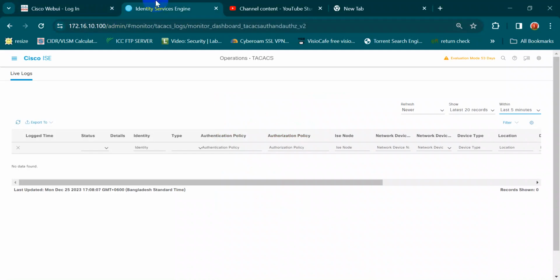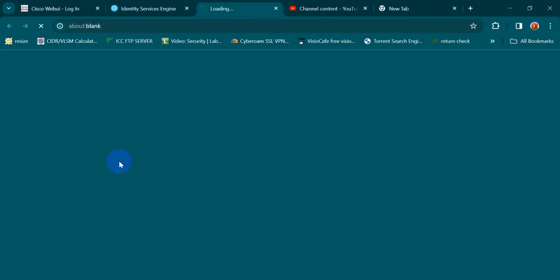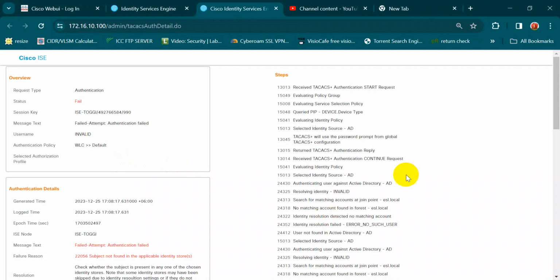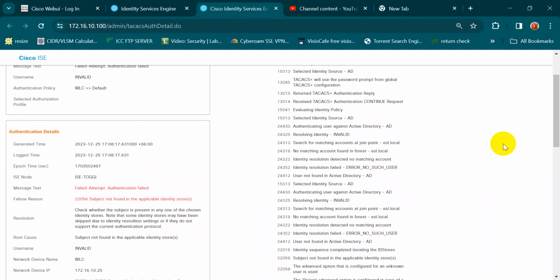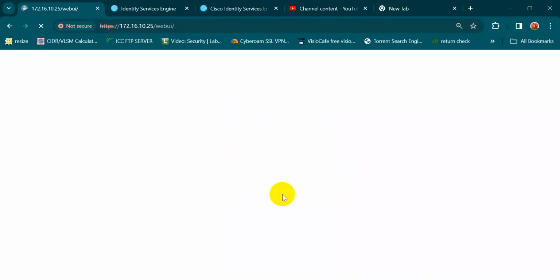Also, we will get a log. Yes, we got a log, and the log shows that authentication failed on the internal identity store. Now I'm trying the user, my AD user, and I am trying to log in. Yes, it's a successful login with my AD user to the WLC.